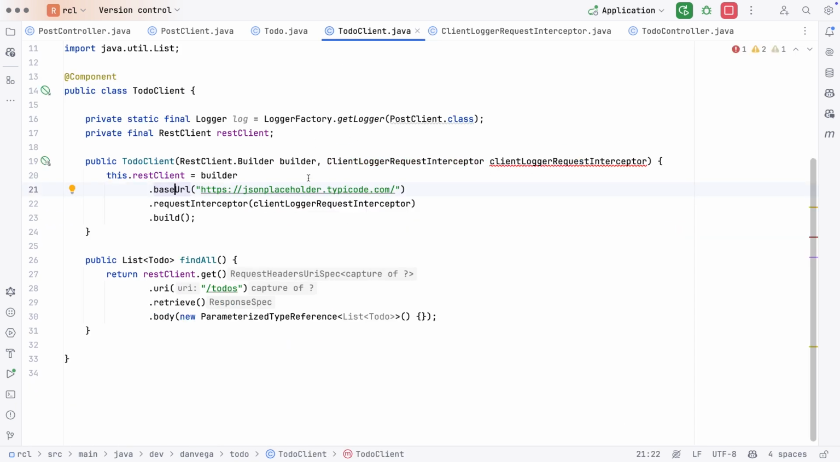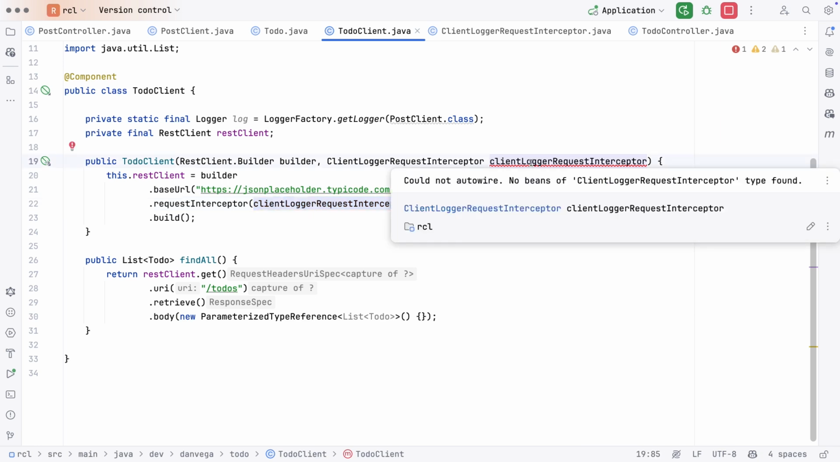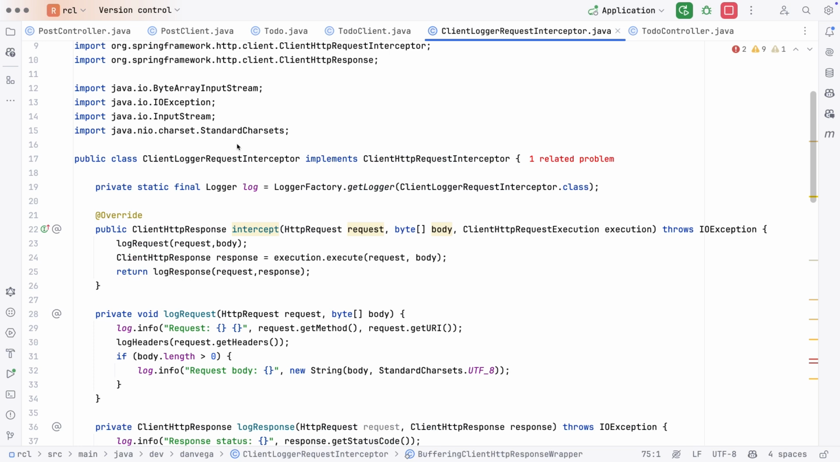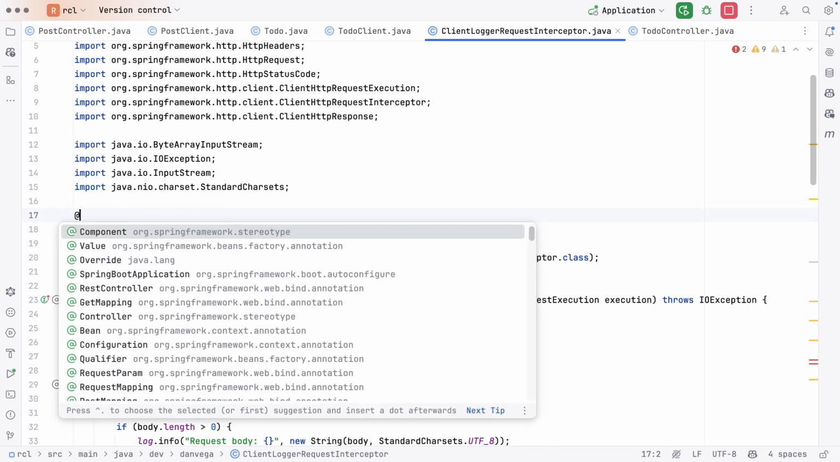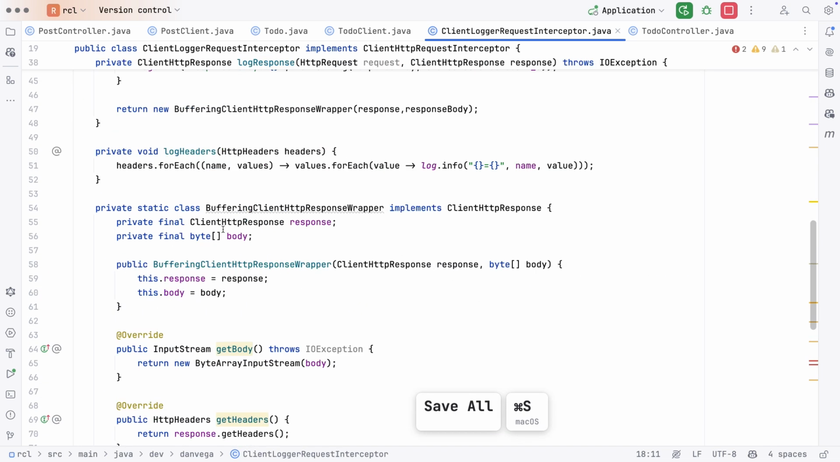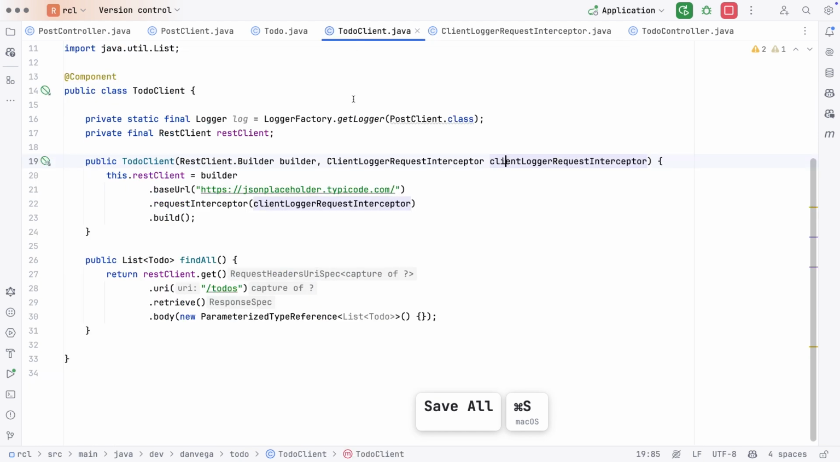Now, if we go back to our to-do client, there should be no more red squigglies. Could not autowire. Okay, that's okay. We did not mark this with add component yet. So that looks like it should be okay.